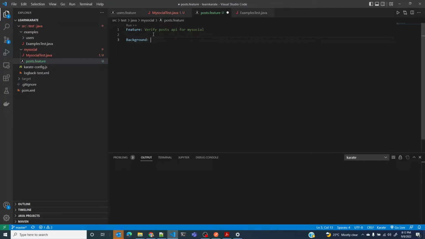Background is where you would initialize or define any variables or initialize certain things before you want to run your tests. So just sort of like pre-test config or scripts that you would want to run. This is the place you want to do it.